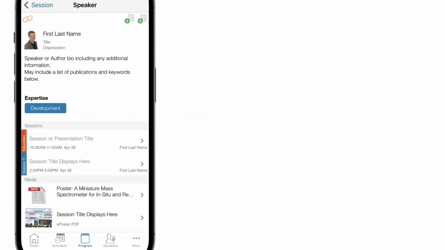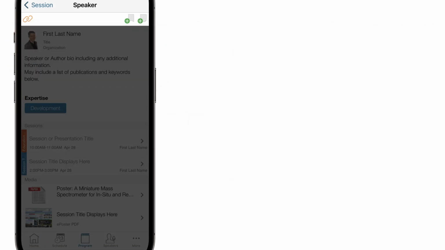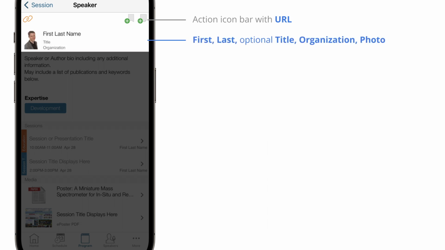The speaker detail view is as structured as the session detail view. In addition to the automatic action icons to bookmark or add a note, there is also a link icon if you have a URL for a speaker. For example, if you collected their LinkedIn URL or organization URL. If you have a photo URL, you can add it in your data, or alternatively, you can upload speaker photo images later in the conference app builder directly.